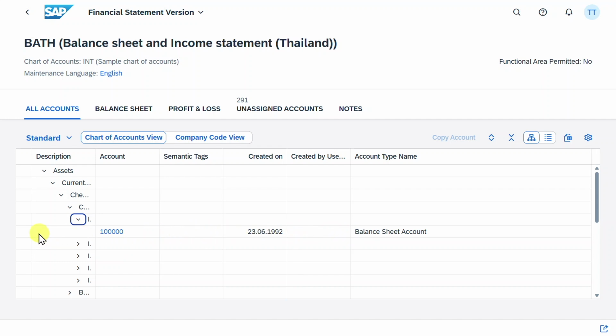Now what you can do is mark this account as such and then copy the account. As you can see, it's now enabled. Please be aware that this works both in the Chart of Accounts view and also in the Company Code view. However, it only works if the general ledger account we want to copy is already assigned here in our hierarchy structure. If not, then we can't copy it.